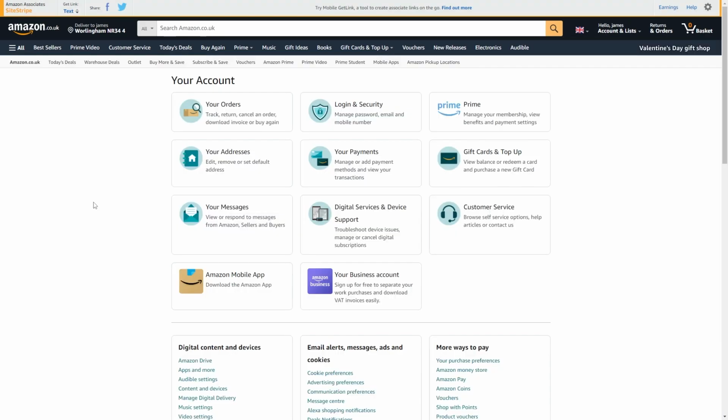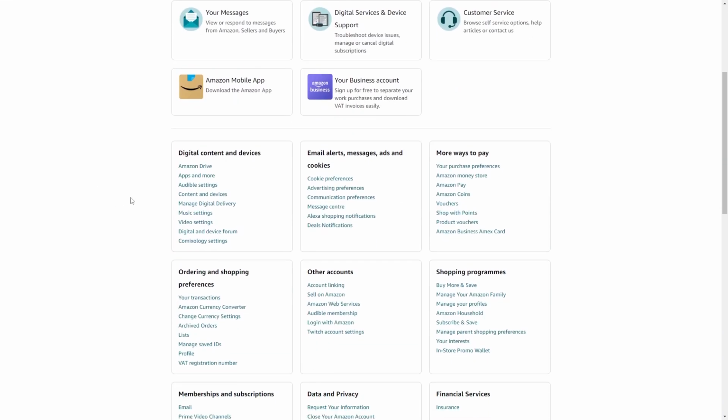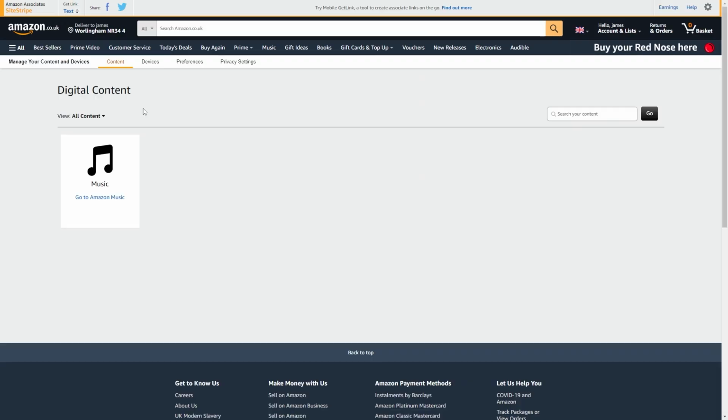From here we get taken to this your account section, and we want to go down until it says digital content and devices, and then we want to look for content and devices, so click on that option. And from there we'll see a few different options at the top, but we just want to go over to preferences and click on that.